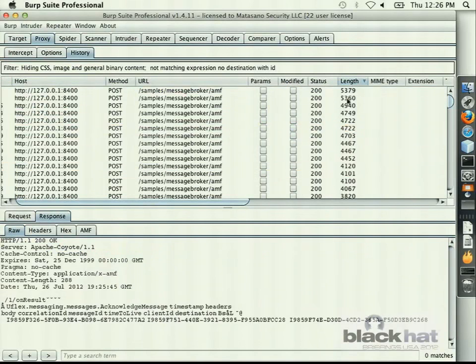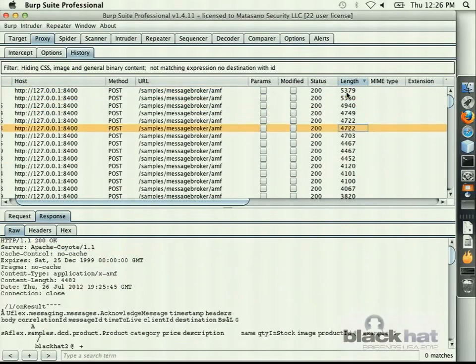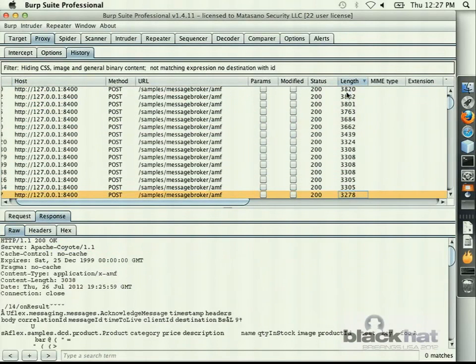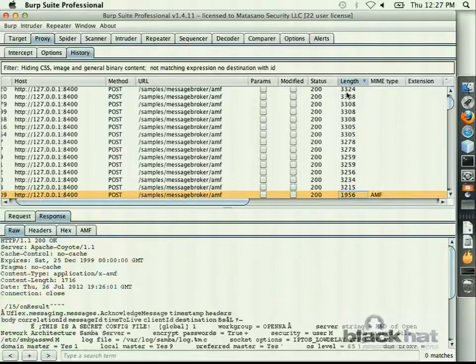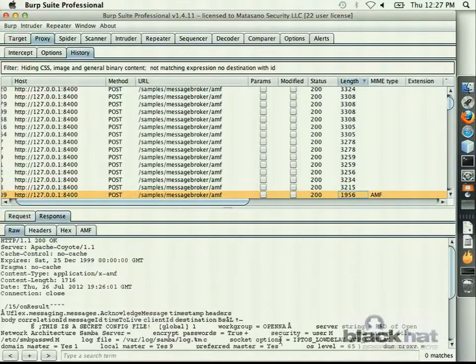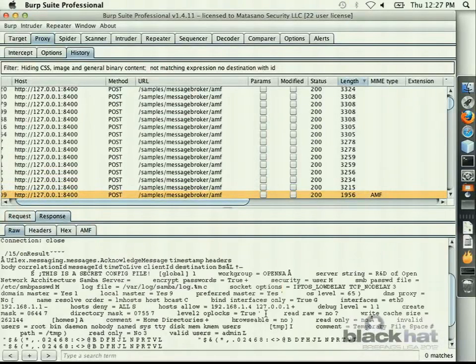Now, if we look through the results we got, we can sort by length. For example, here I added a fake method that is basically a debug service method, which is not used at all by the Flex application. It actually uses a custom object, which is a string and another custom object encapsulated, and that was probably built by Blazer, a kind of default value that is retrieved.